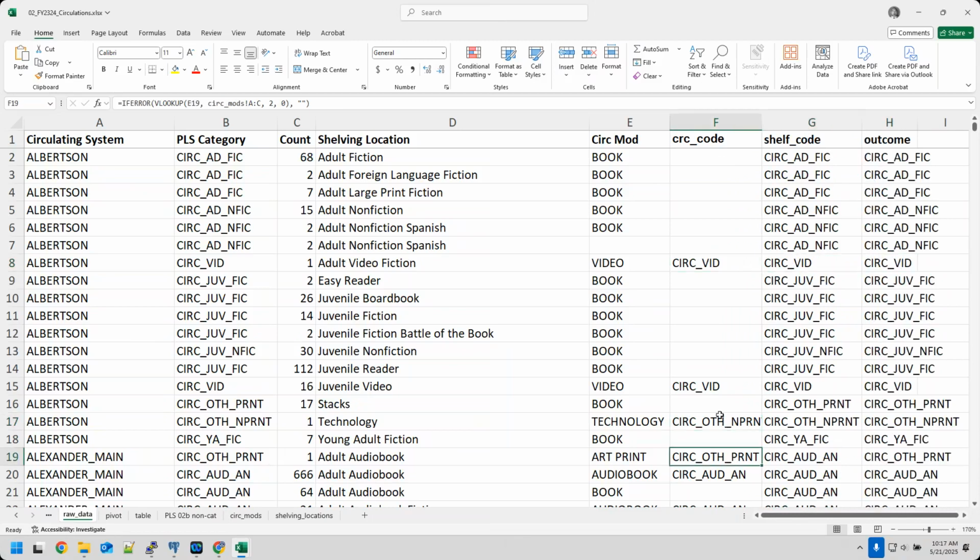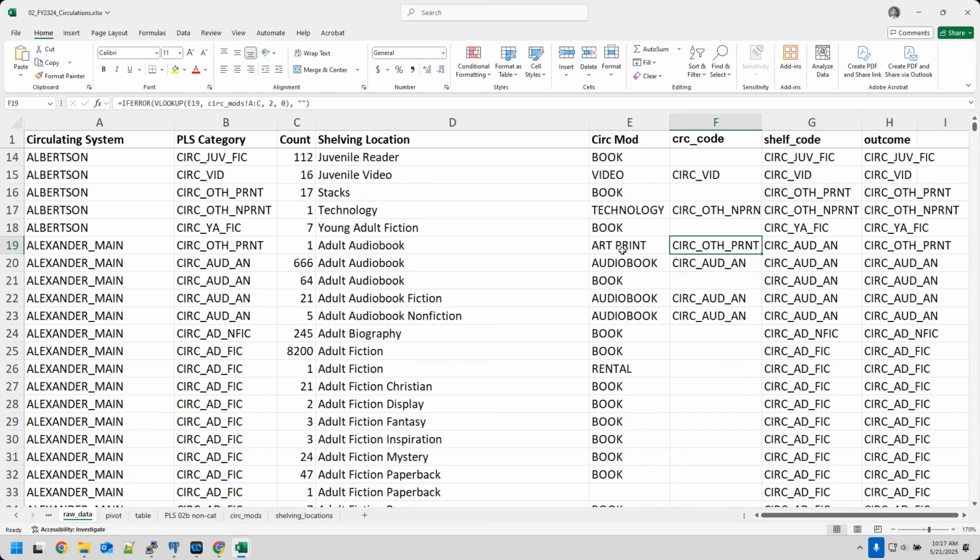So here's one. There is a circulation modifier of art print. That has a match in the circulation modifier of other print. The shelving location that this one lives at, which is audiobook, for some reason, would map as circulation audio, but because there's a circ modifier, it maps as what that circ modifier is.